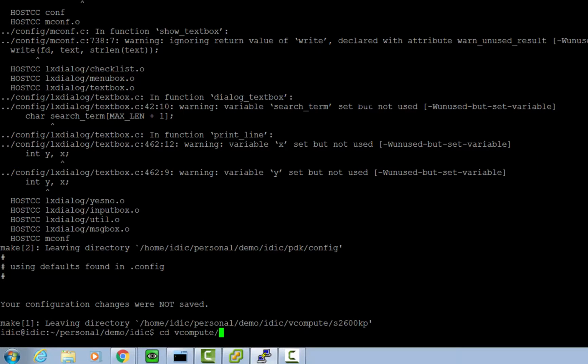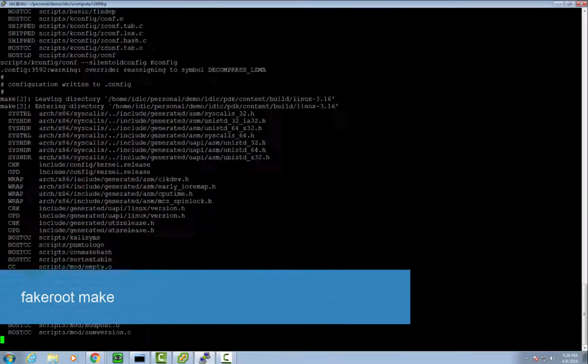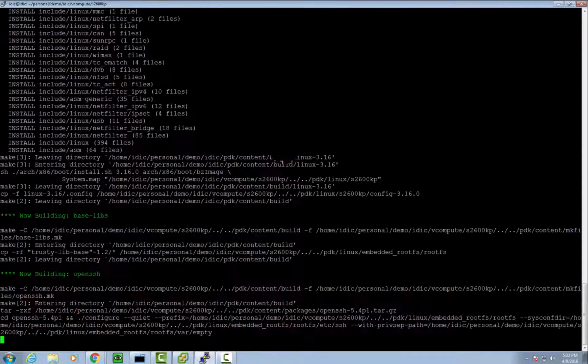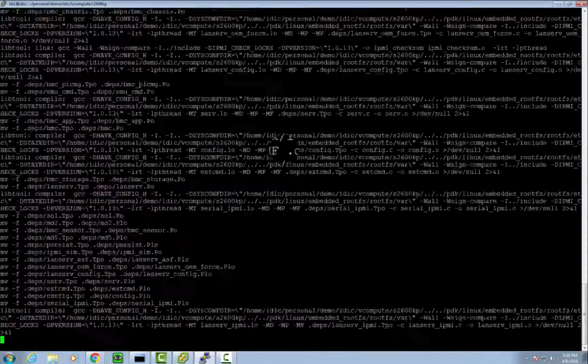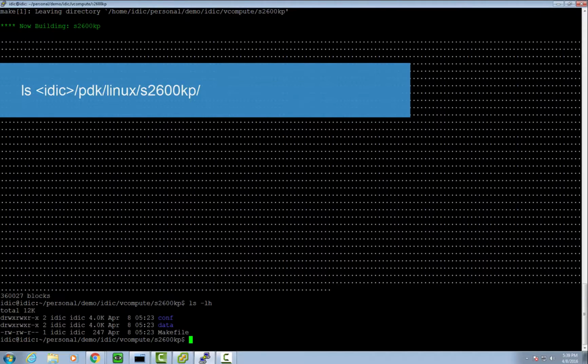Now let's proceed and show how to build a virtual Intel server node. Note, the time to complete this build process may vary depending on your machine's compute power and memory capacity. Build is now complete. Our next step is to create virtual node images.